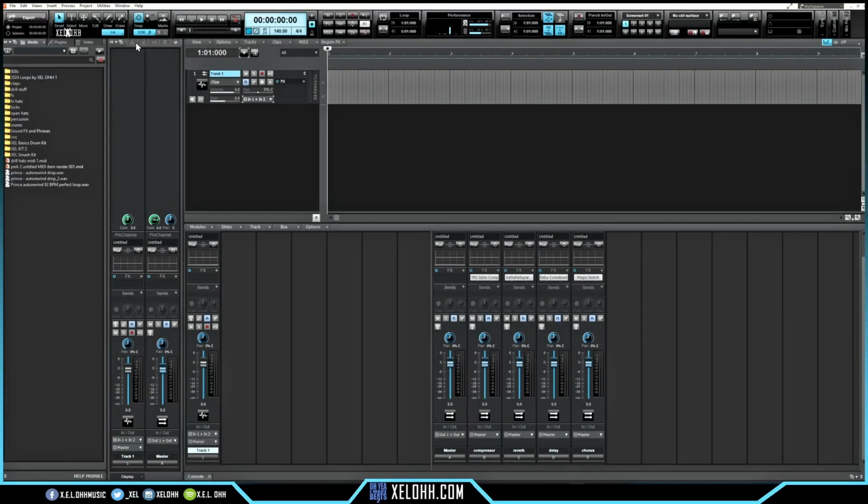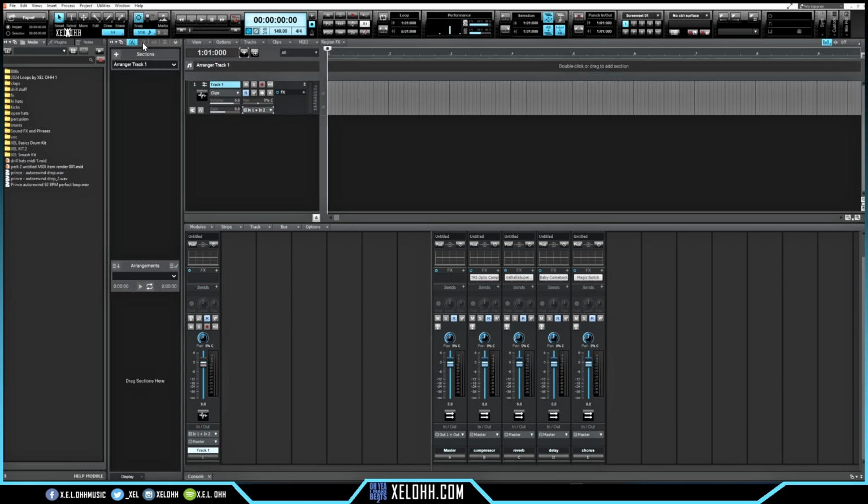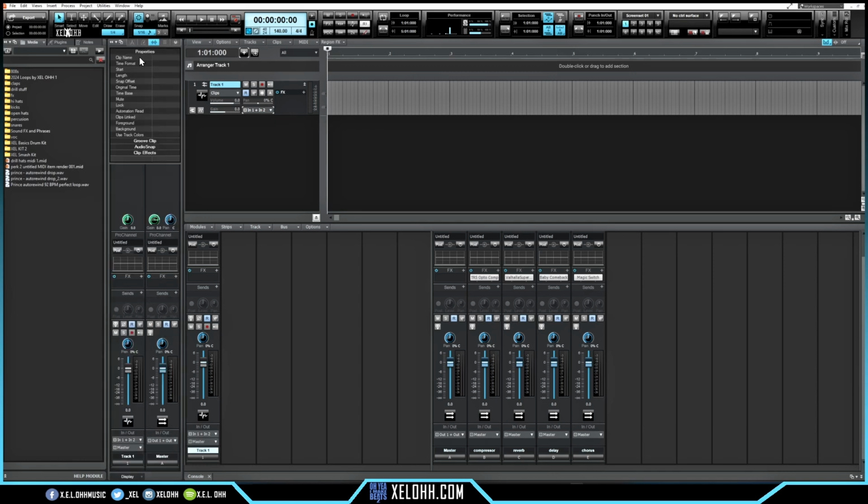So you have your different views here. You have mixing view, your arranger view, and your tempo track view, which they just added recently. Then you have your properties where you can change any of the settings for the audio clips, whatever you have set up. And here are your track properties. So you can do stretch mode and things like that right here.